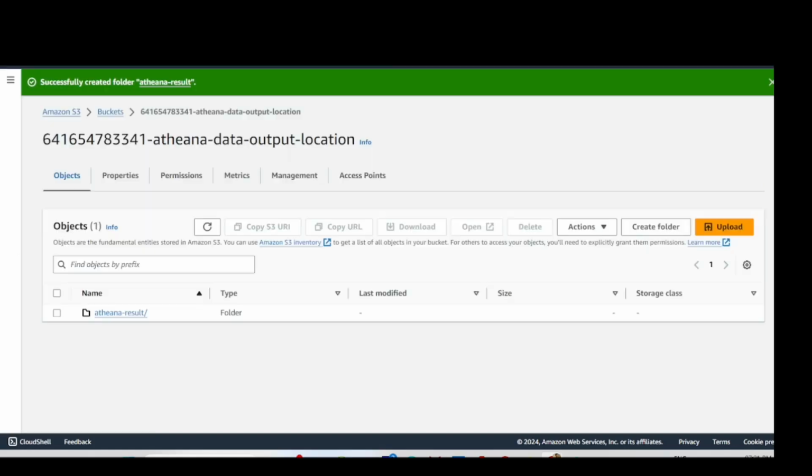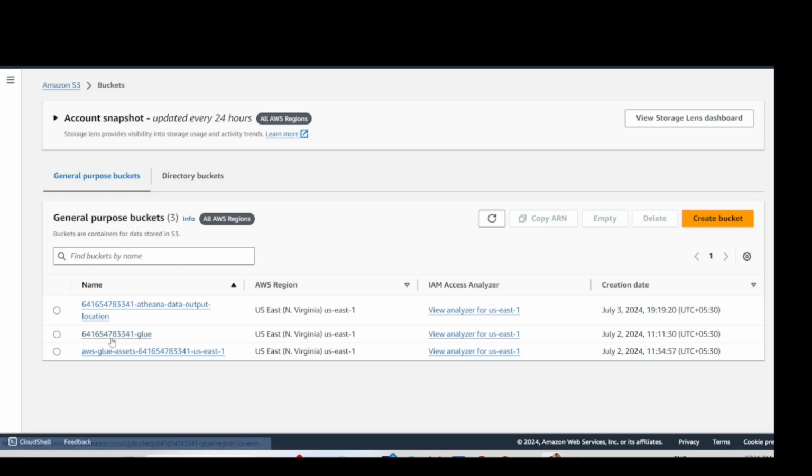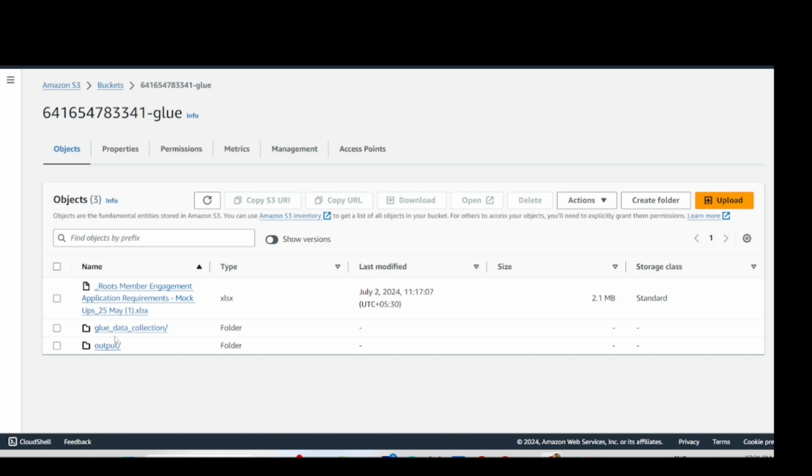No, actually the thing is I want to give access to only one bucket, like this glue bucket. So inside the glue bucket, you have the glue data collection. This is a source, right? We need one for output as well. So in your IAM permissions, you have to allow permissions for the output folder as well.